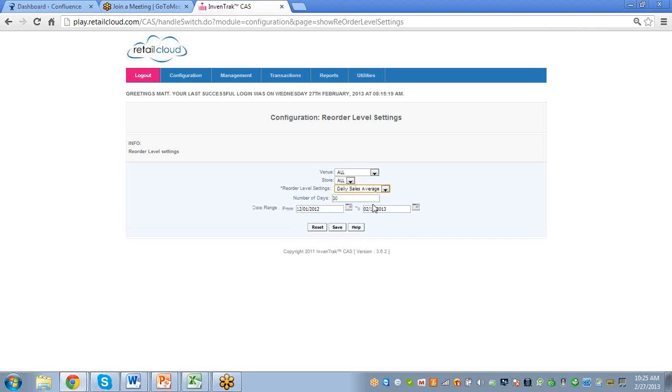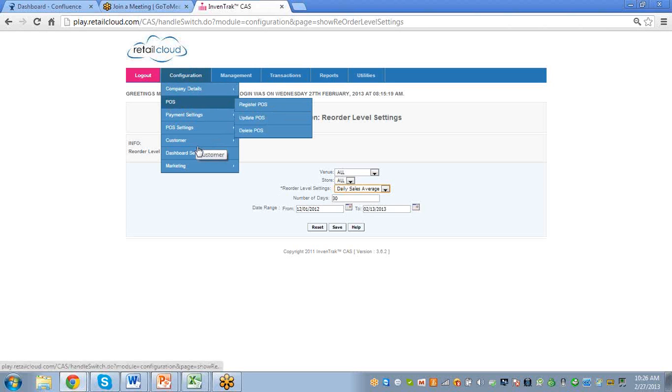The most dynamic option is the daily sales average. You determine the number of days in your period that you want stock of the item, and then you pick the date range that you're looking at. So if it's a seasonal item, you don't necessarily want the last 30 days of it because maybe you haven't brought it out for the year yet. So you can pick a different date range to give you accurate information as to what you're looking for historically.